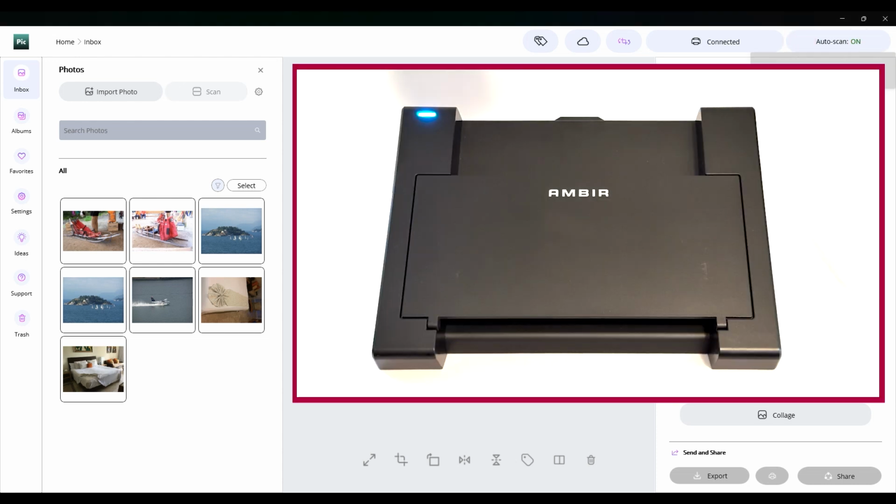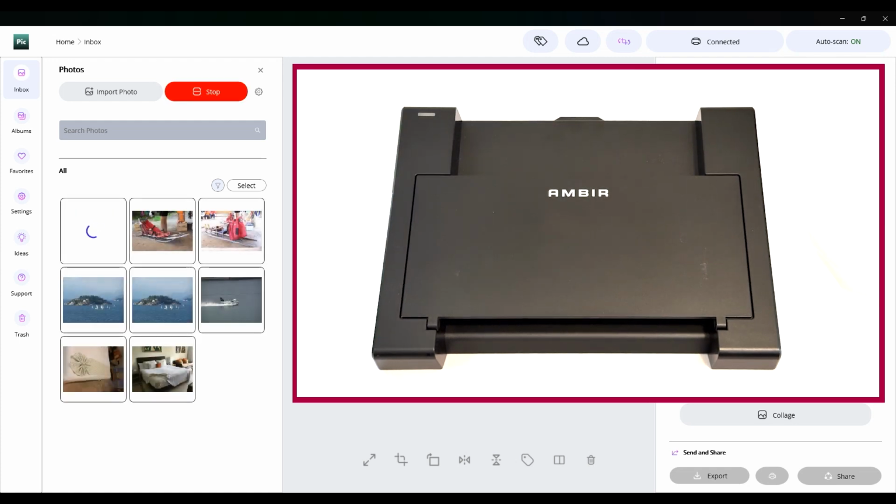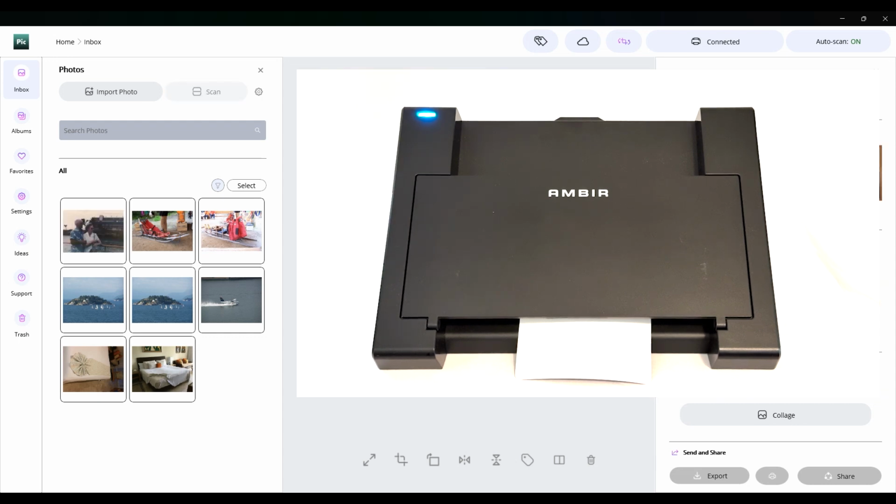Now, simply insert your photo top first with the side to be scanned facing down, and PictureStudio will automatically begin scanning. There's no need to click anything. Just place the next image when ready.